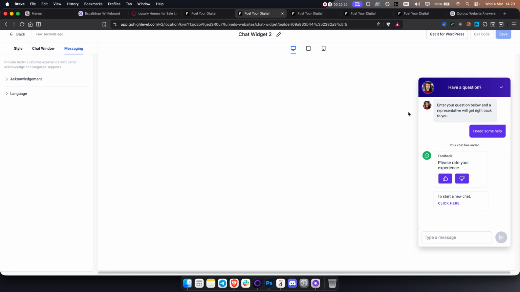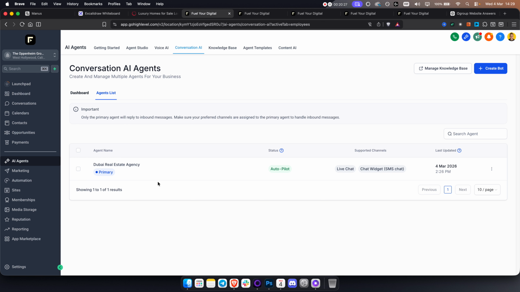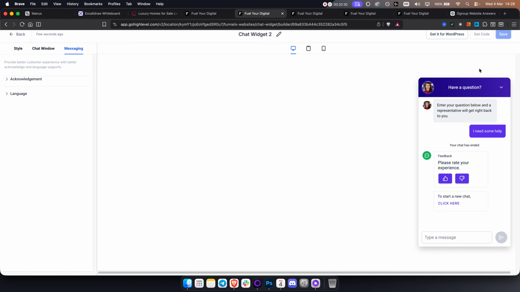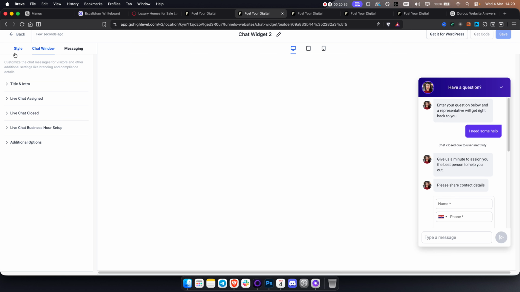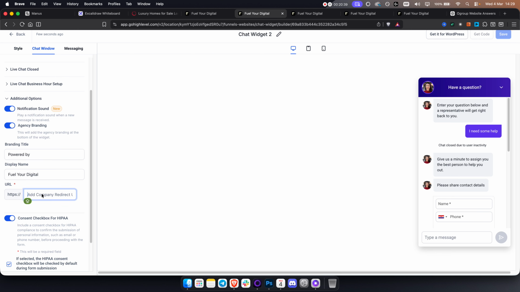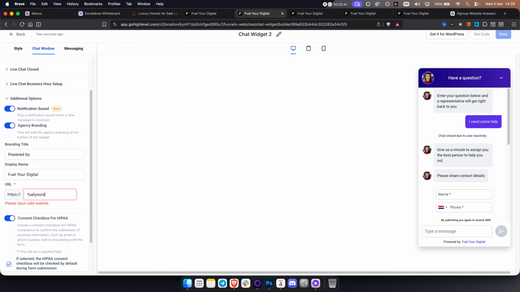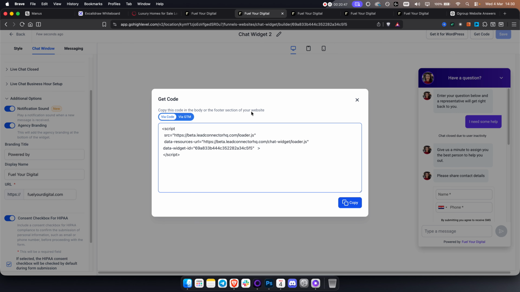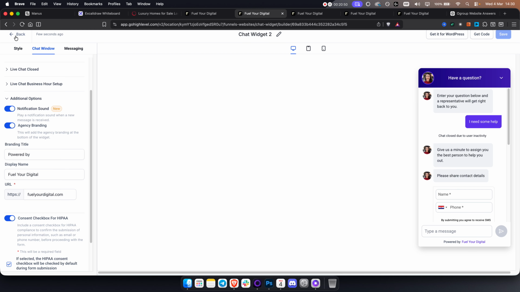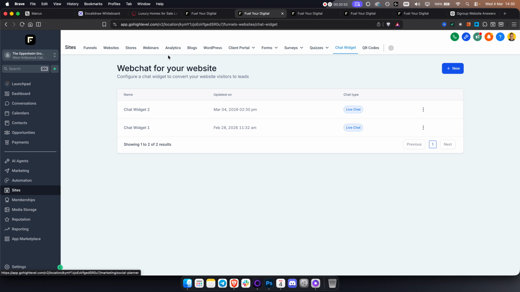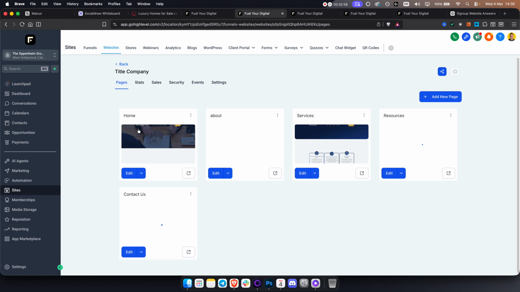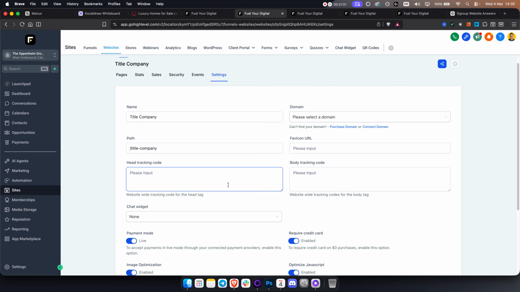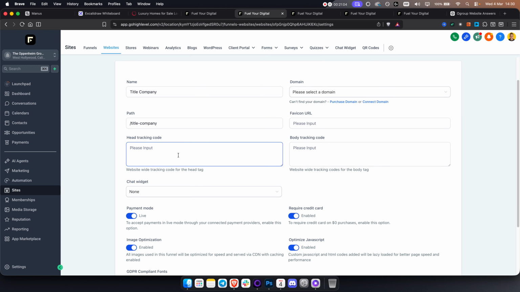And by the way, if you have one primary conversational AI agent, which we have right here, that will be enabled immediately here. So what you want to do is go to widget customization, or actually in this case, additional options, and then add your company. I'll just add one of my websites here, but add your company website, hit save, and then get the code and copy this code. Then on that website that we've created, which is under sites, under website, we click on that website and go to settings. This is where we can add our code in.